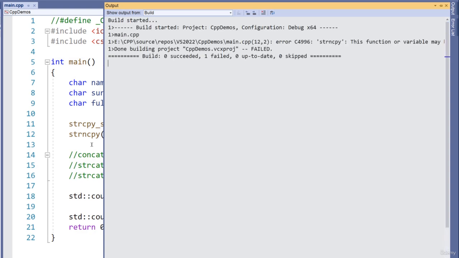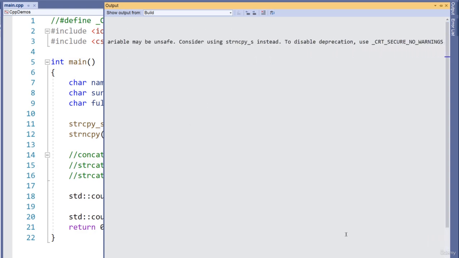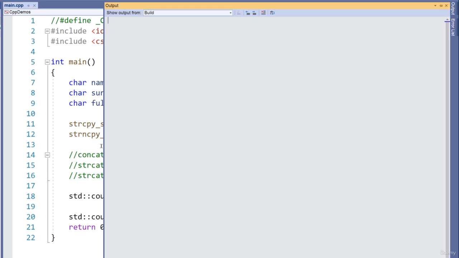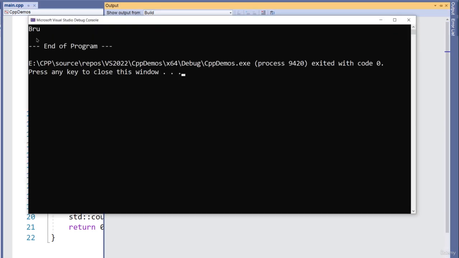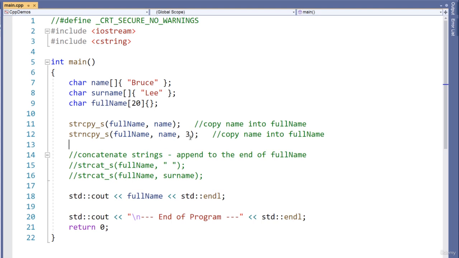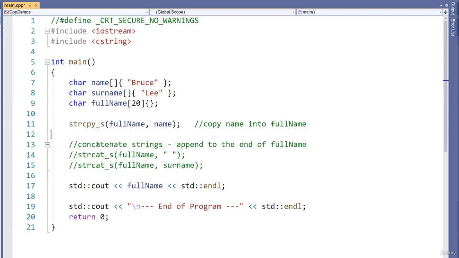Of course, if you try and build and run, we'll get that error again. And then we have the safe one, which is going to be strncpy_s. Build and run, and we get BRU printed out. So it's going to copy only the first 3 characters from name over to full name. Down here we print it out again. By doing this twice here, I'll remove the second copying. I just wanted to show you that we can specify how many characters we want to copy.